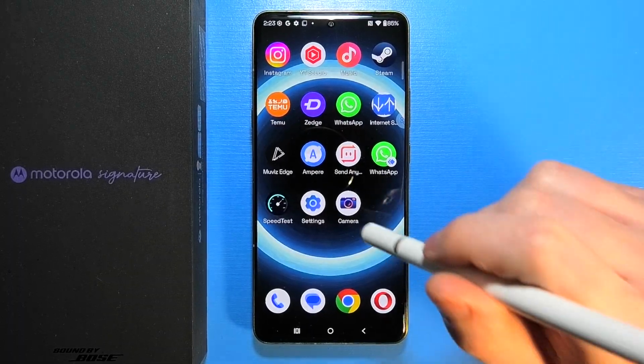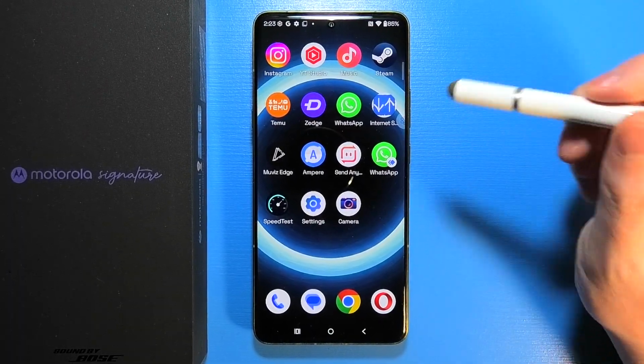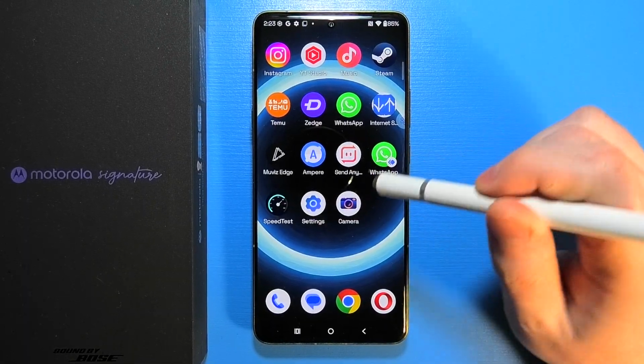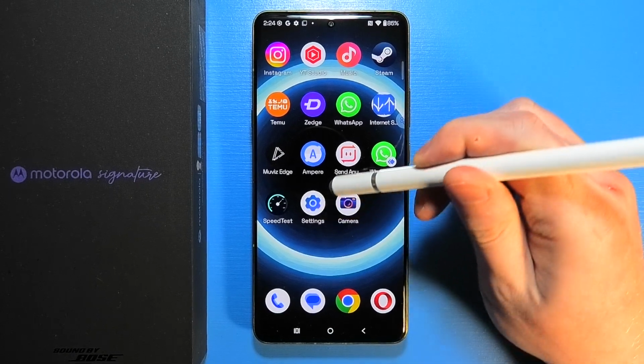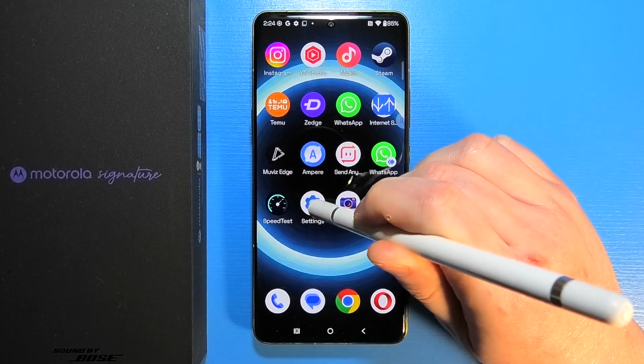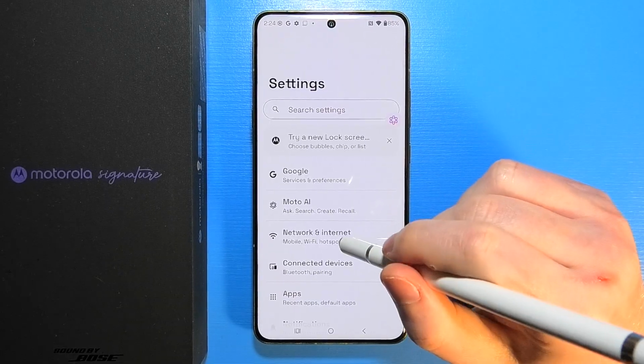And to basically do anything right now, you will need to double press on each button that you're going to click on. So for example, if we go for settings, in case that you have Talkback enabled, you will need to double press on it quickly. That way it should open.